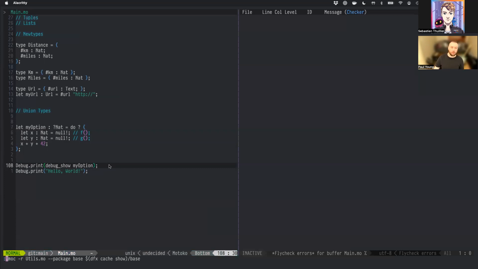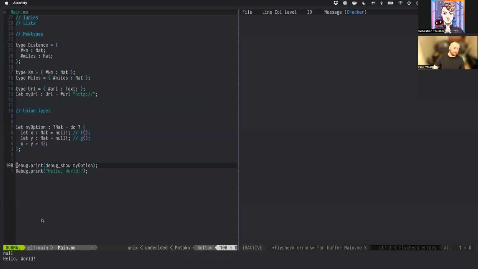The downside is it only works for option, and in some languages it will work for other types. If you want to use result, you have to use chain, and it's conceptually the same thing. You're doing something, and then you're either failing early or you're continuing with the successful value. And okay, yeah, here. So it printed out null at the bottom, and then it printed out hello world.